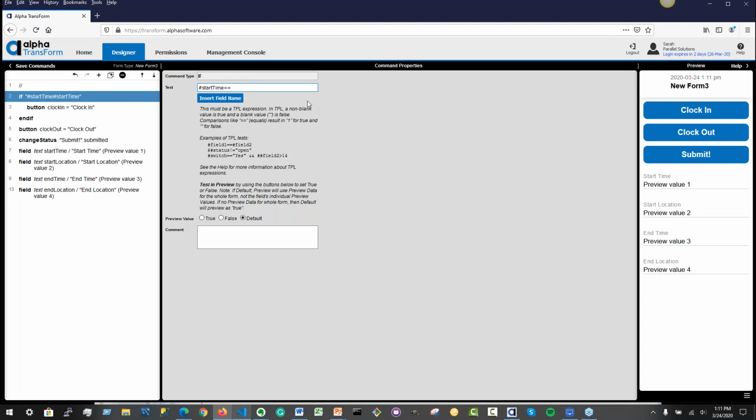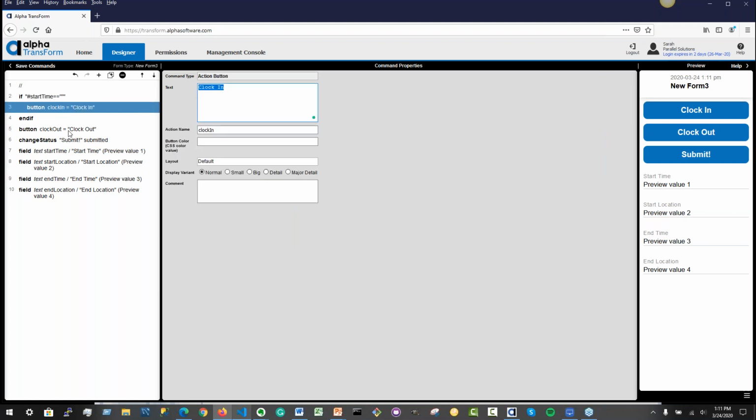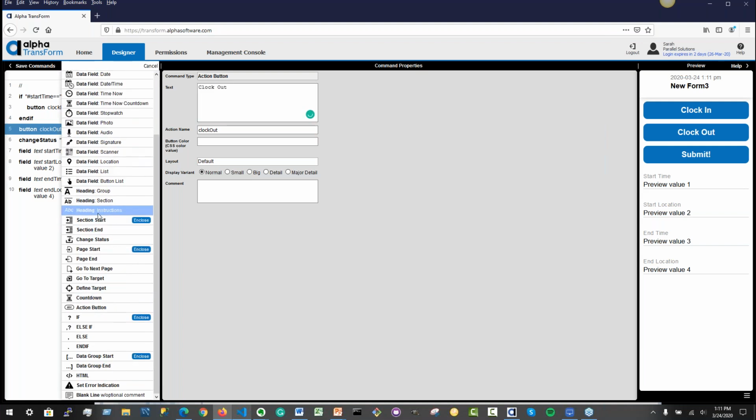And I'm going to do double equals and then 2 double quotes. So I'm comparing the start time to nothing. And when that is true, the clock in button will be shown. Clock out should be shown if the start time is already set, but the end time has not been set yet, because we don't want them to change the end time later. So I'm going to add another if and enclose it here.